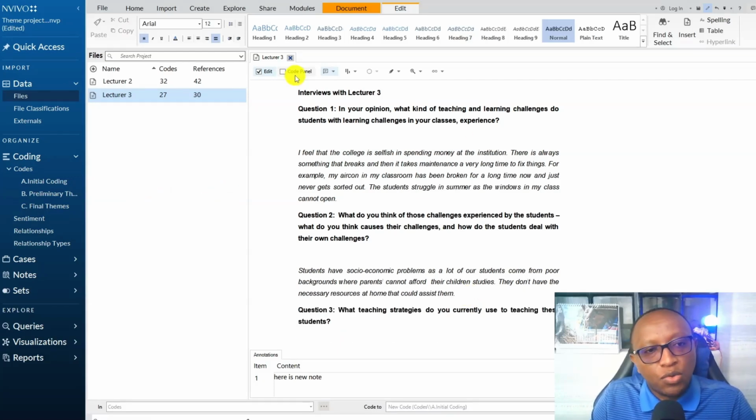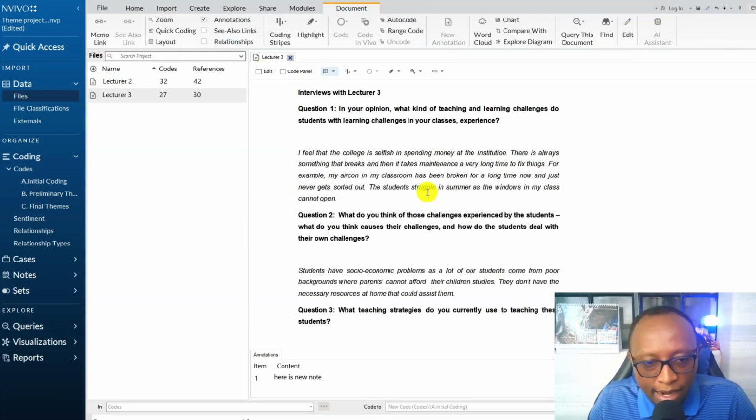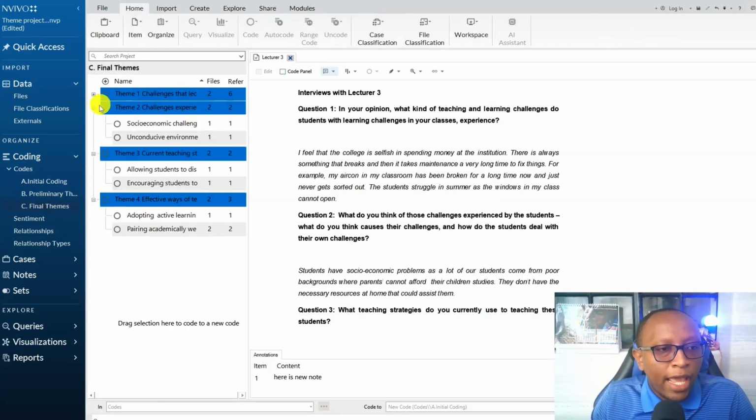You can see I am able to edit the document. Then I can turn it off by clicking on this edit button off. I can toggle with this button, and with that, I can edit any errors in my transcript as I keep coding.